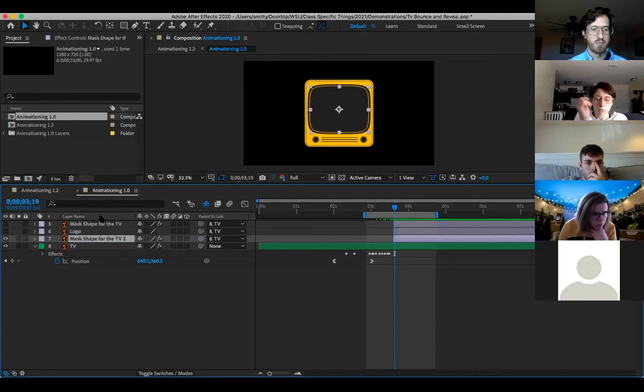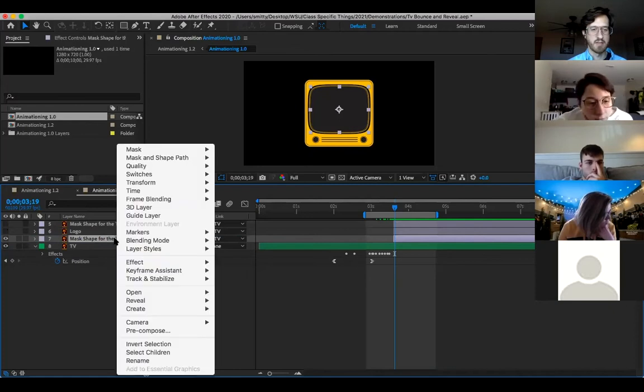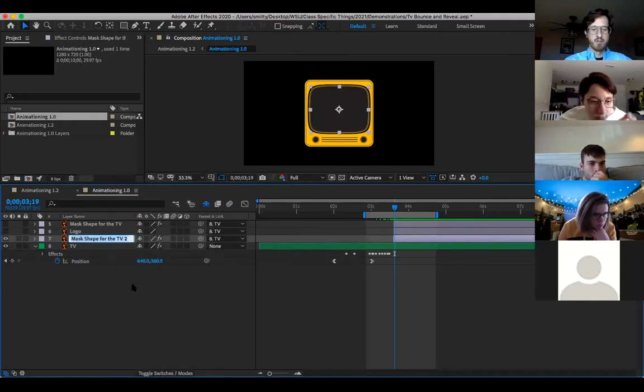Let's rename this layer, because mask shape for the TV number 2 is a lot to say. If you right click on it and go down, you can choose rename. Let's just call this one static effect, because we're going to add a static effect on that shape.